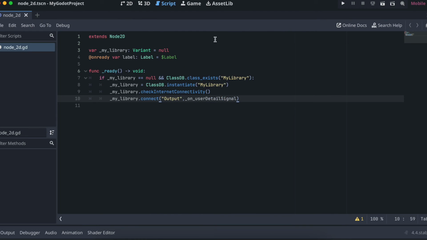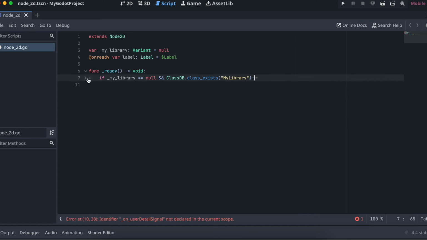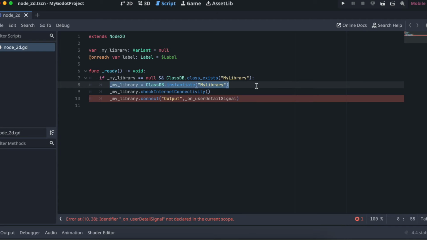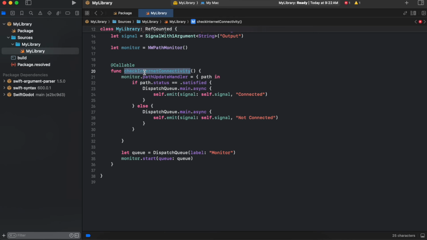So if you see, we are overriding the ready function, which is called as soon as our scene is loaded. And here we just check whether our library has been initialized. Again, this should be our own iOS library name as well as over here. And on the second line we just instantiate our library, and here we check for internet connectivity. So this is the method name which we had defined over here.